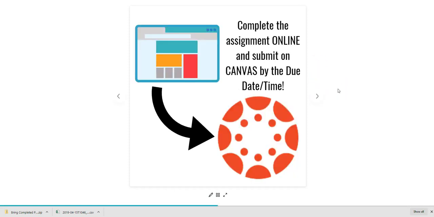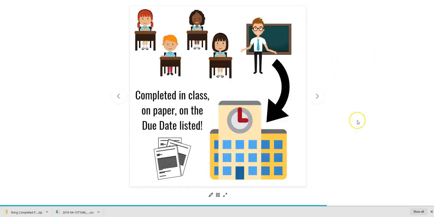The next one is complete the assignment online and submit it on Canvas by the due date and time. This one requires technology. This one requires that they turn something in online by a certain date and time. The next type is completed in class on paper and turned in on the due date listed. So this could be something that is turned in class the same day that they did it, or they started in class and turned it in the next day, whatever, but this one does not require any technology either.